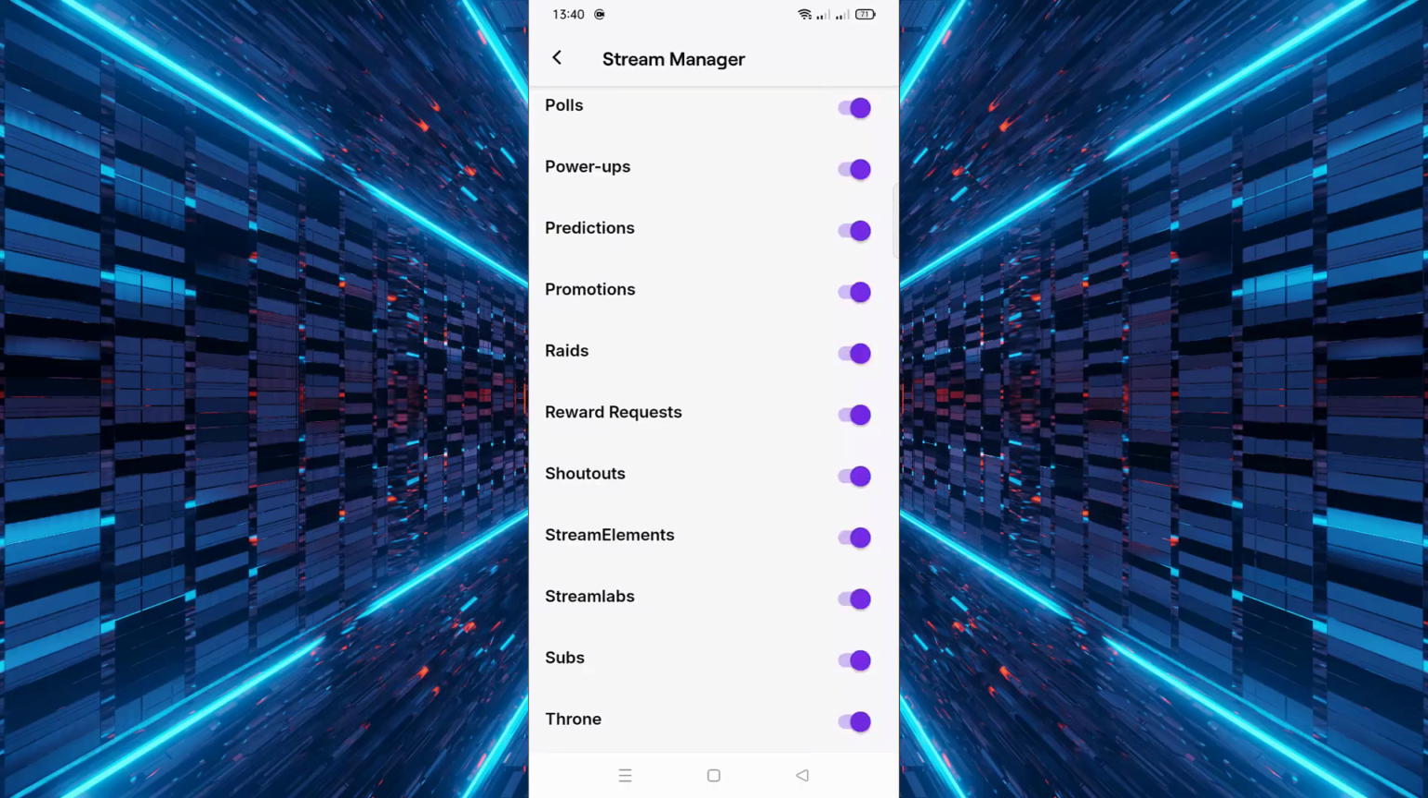Now, scroll down the page until you find the section labeled Raids. Finally, you can choose to either turn raids on or off, depending on your preference by toggling the switch. That's it. You now know how to manage raids in the Twitch app on Android.